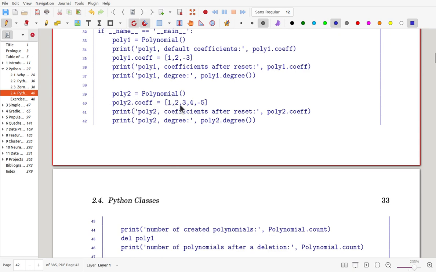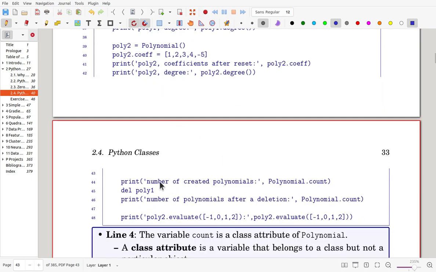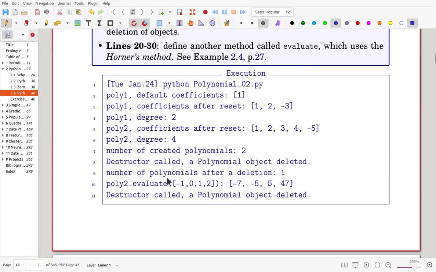Now 1, 2, 3, 4, 5. So for the fourth degree polynomial, the coefficients are given. And here now after reset, we'll try to print out poly 2, and we try to measure degree. Okay, we'll see this poly 2 portion here. That is now poly 2. The coefficients after reset is this one, and degree is 4.